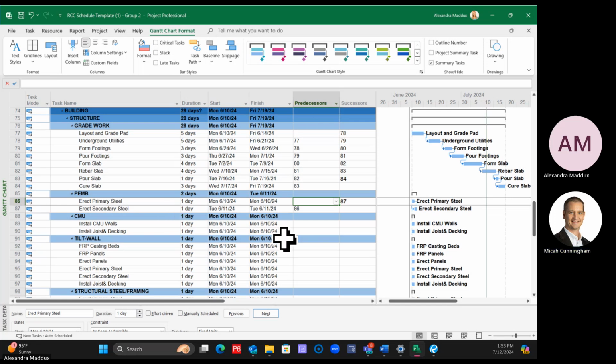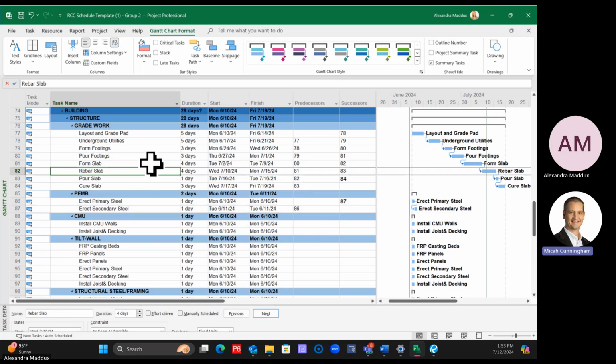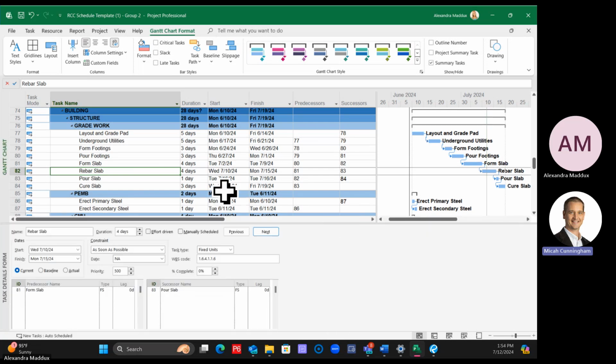No. All right. So now our next step, so we built out the grading section. We have all the grade work. So now the next step would be, do we want to overlap any of the logic? Do you want your rebar slab to overlap with the forming, like you form for a few days? Okay. So if we wanted to change it to say 2 days into forming, you start rebar, or 1 day into forming, you're going to start rebar.